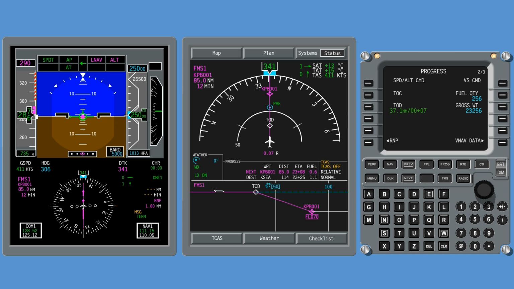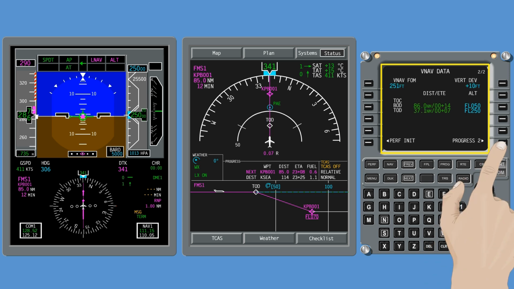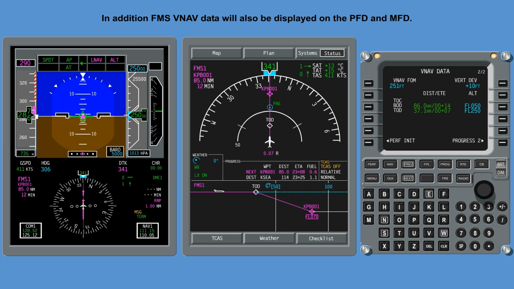The FMS vertical navigation, VNAV, function calculates a vertical profile based on performance initialization data and defines the vertical modes for the FGCS. VNAV information can be accessed anytime via Progress 2, 3, and VNAV data. In addition, FMS VNAV data will also be displayed on the PFD and MFD.